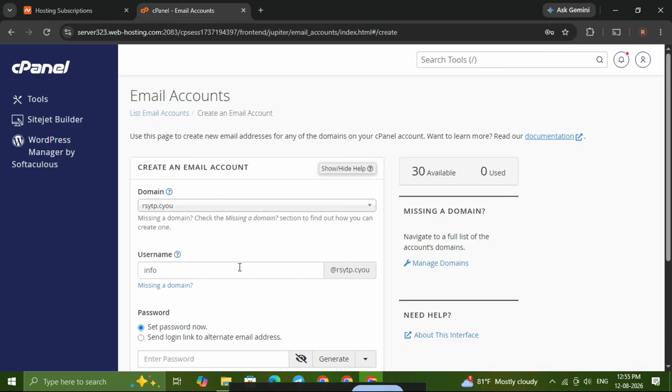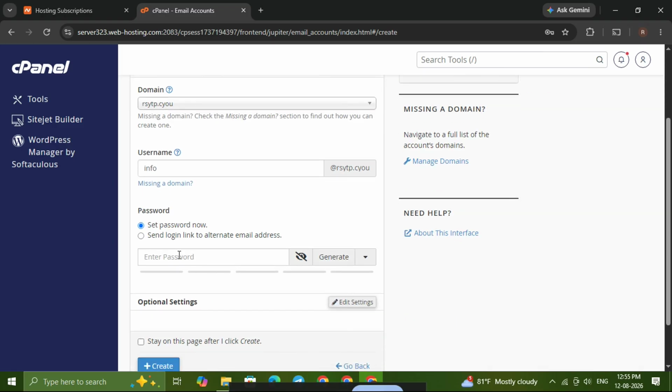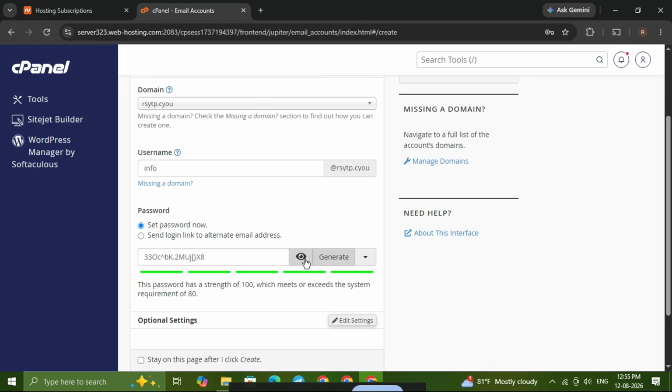Now set a strong password for the mailbox. It's very important to use a secure password so your email account stays protected. Try to use a mix of uppercase letters, lowercase letters, numbers, and symbols. If available, you can also use a password generator to create a stronger one instantly. Make sure to save this password somewhere safe because you'll need it later when signing into the mailbox.